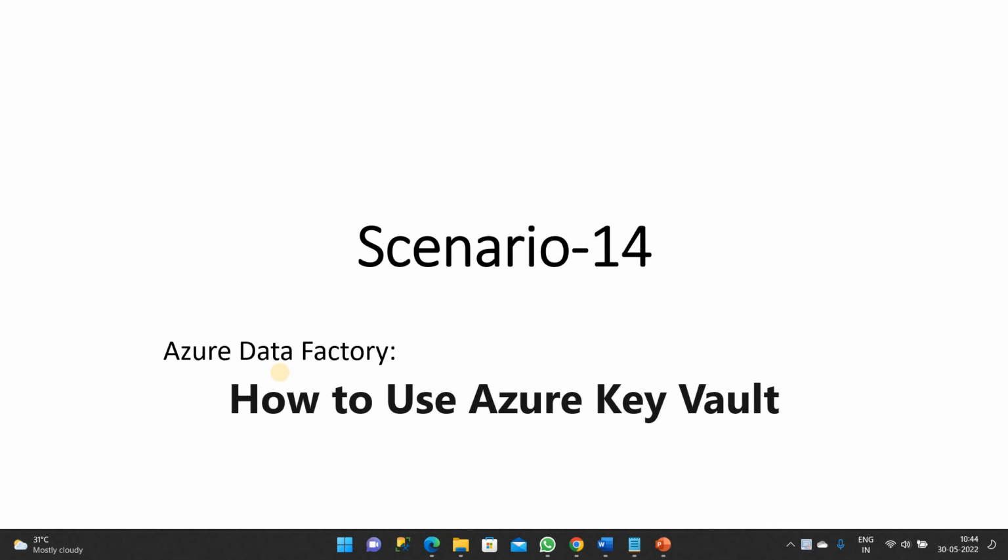Welcome to Azure Data Factory Real-Time Scenarios. How to use Azure Key Vault in Azure Data Factory. So first we'll see what is Azure Key Vault.